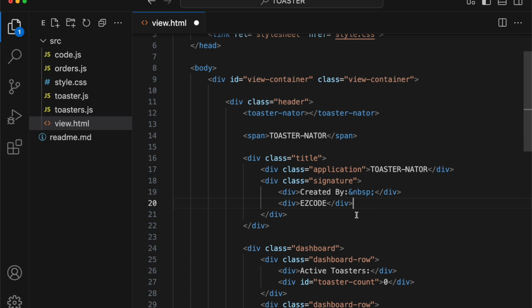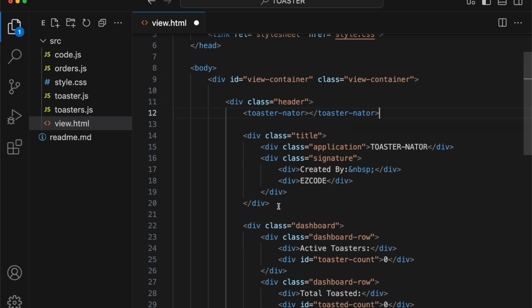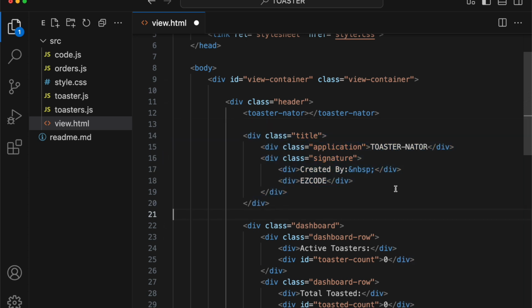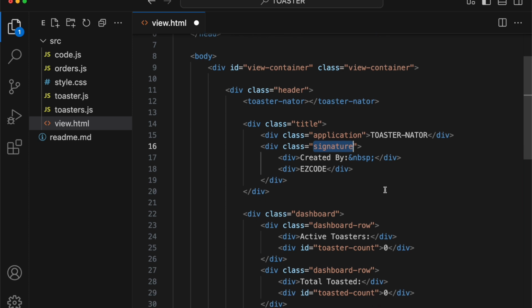So one second, we're just going to go up here, and we're going to take away the old toaster-nator. I'm going to delete a couple lines there, and we'll just keep this with a couple lines spacing here. So we got title, toaster-nator. So we're going to go into CSS, and we're going to put this CSS class, this one, and this one. We're going to see those things doing something. But first, let's save our work for this file.